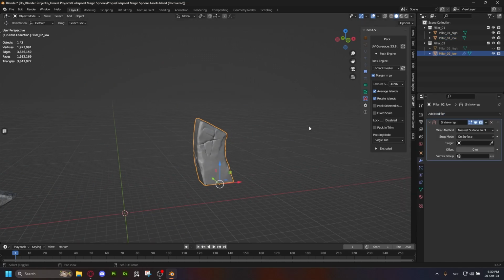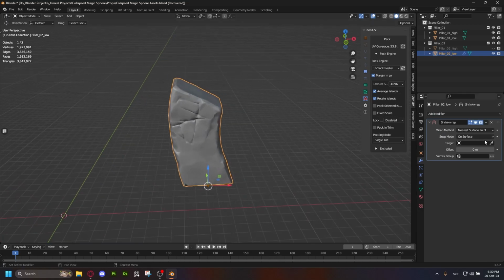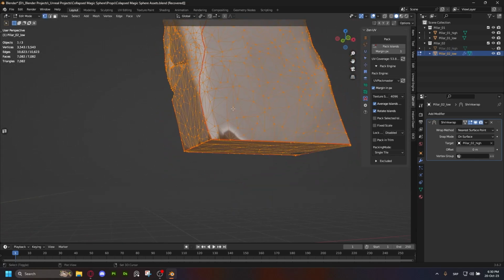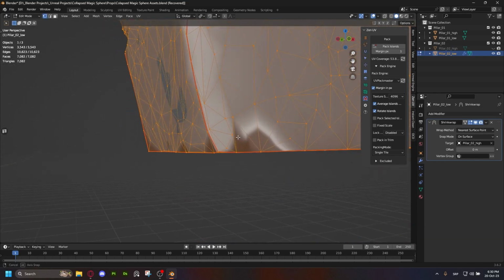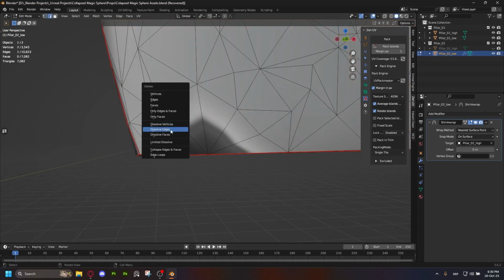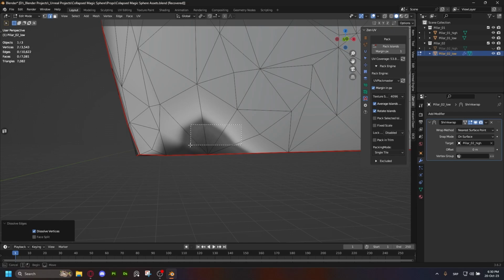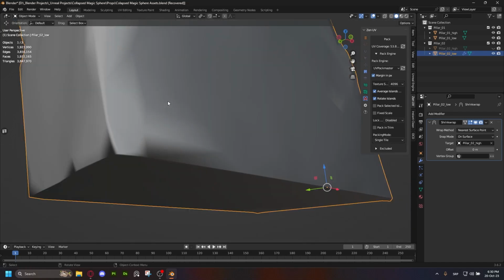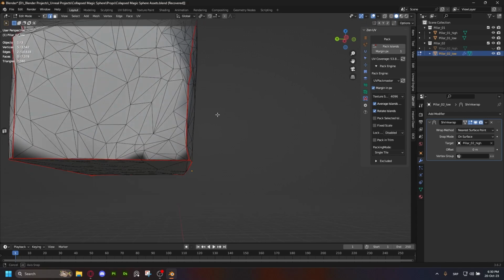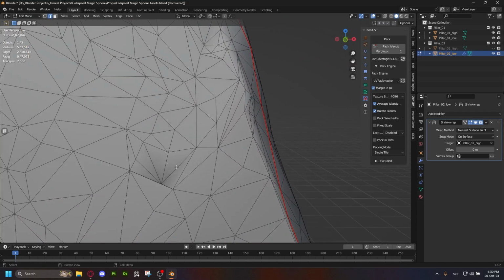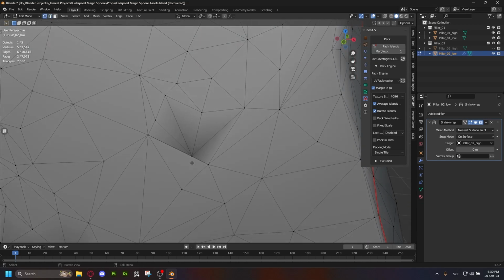So shrink wrap, and the target is high poly. There's some problems here. We can solve this. Let's dissolve these edges. This is just a bit of a shading problem. It's okay. This probably won't even show up when we bake it down. But let's just be sure what we're doing here. Oh, this one as well.